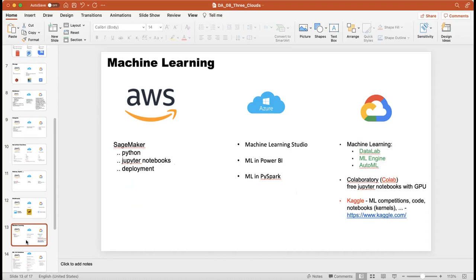Machine learning solutions. On Amazon, it's the famous SageMaker. What SageMaker is, they just take Jupyter notebooks or JupyterLab, and they call it SageMaker or SageMaker Studio. Studio is a JupyterLab. It's the same thing. Your main language is Python. You can run models, you can do deployments.